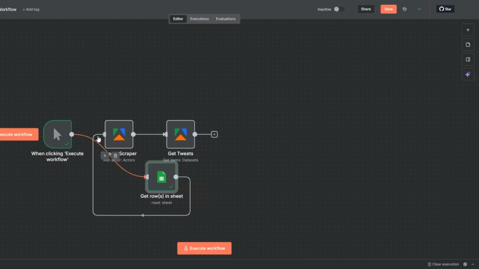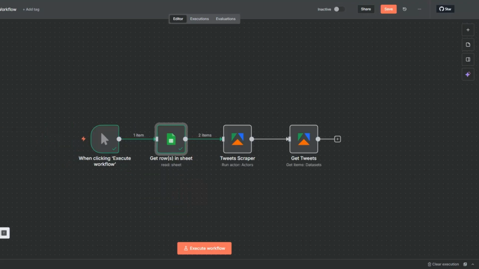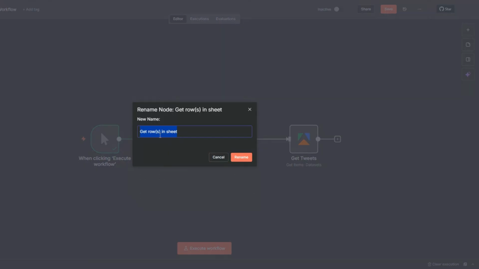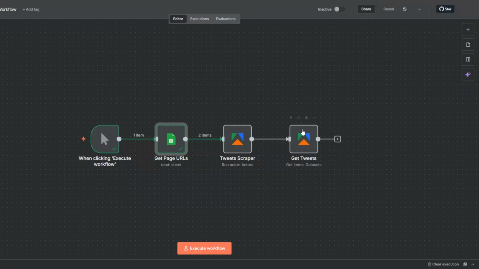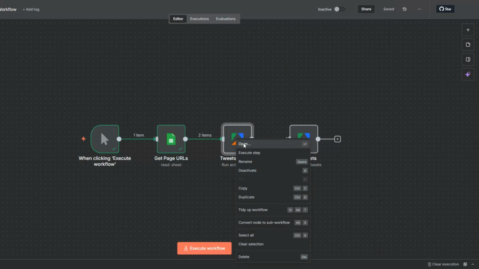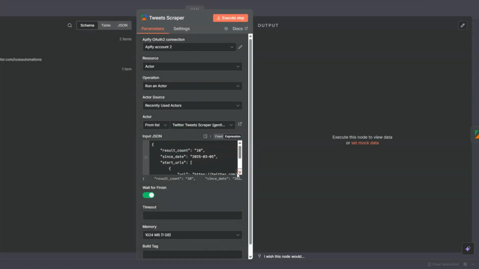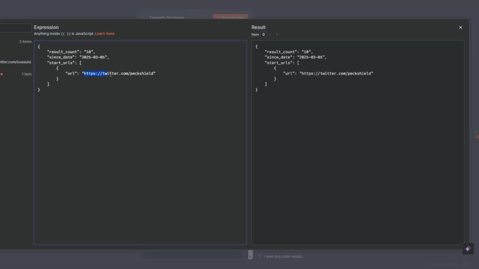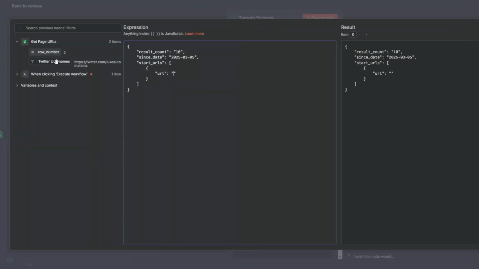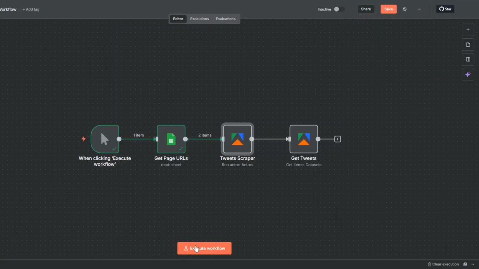Then here, I'll map this over here. Now to align it, here I'll rename this node to get page URLs and click on rename right here. Now, this node, I'll open it, expand it right here. Now instead of manually adding our URLs right here, we're going to map the URLs from our spreadsheet right here. I'll click on execute workflow to get our URL and scrape our tweets and get the tweets right here.